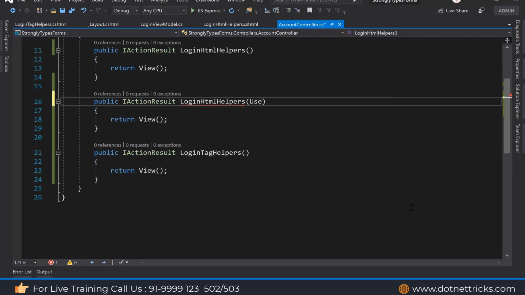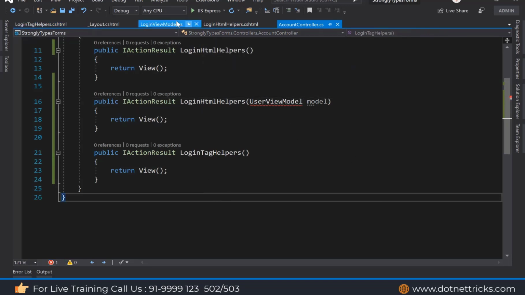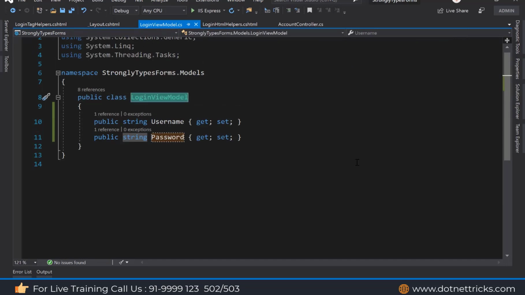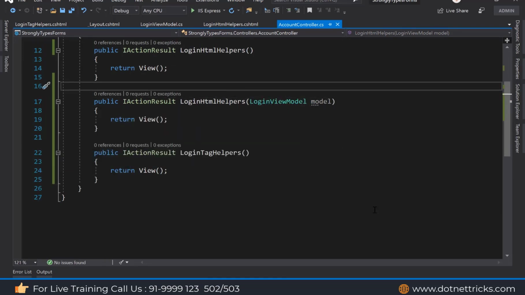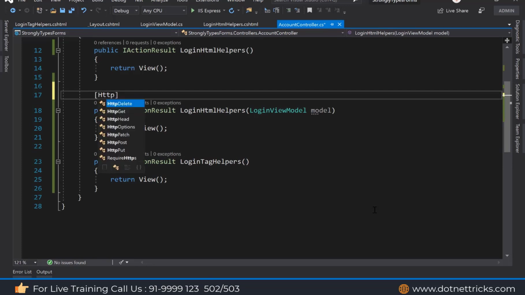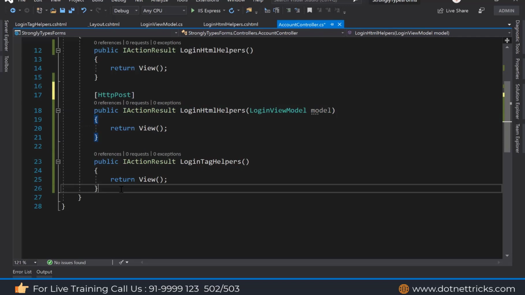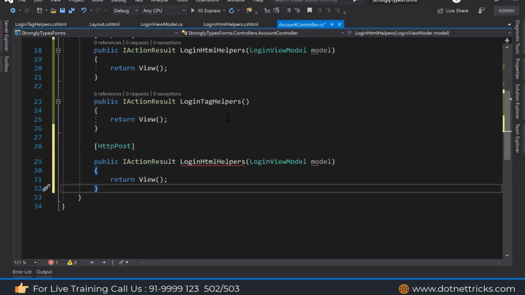I can receive the posted form data with the help of a user view model reference. What is the class name we have here? It's a login view model, sorry, not the login, it's a login view model. Using this we can receive the value of the posted form, and just decorate it with HTTP post like this. Similar way we need to define it for login tag helpers as well.